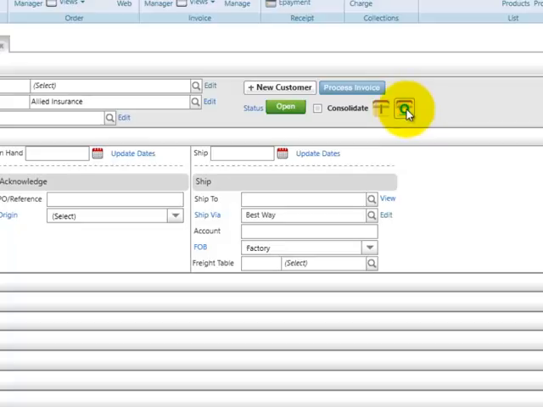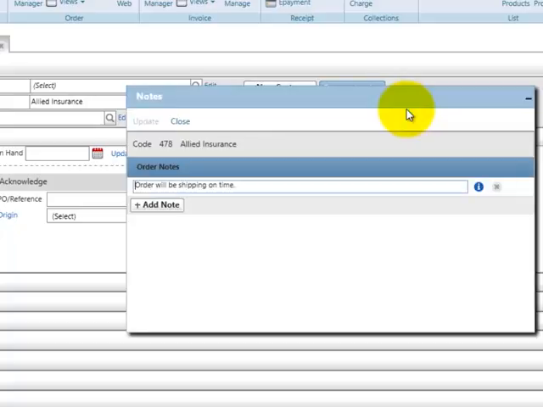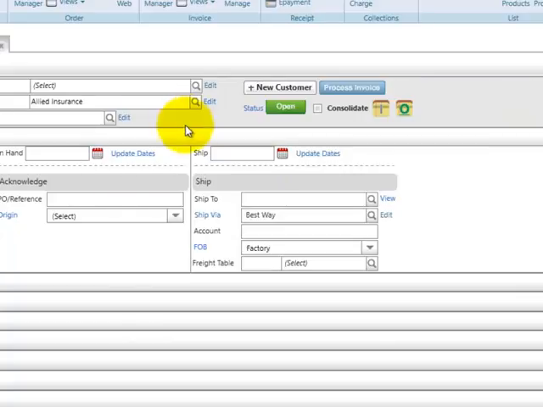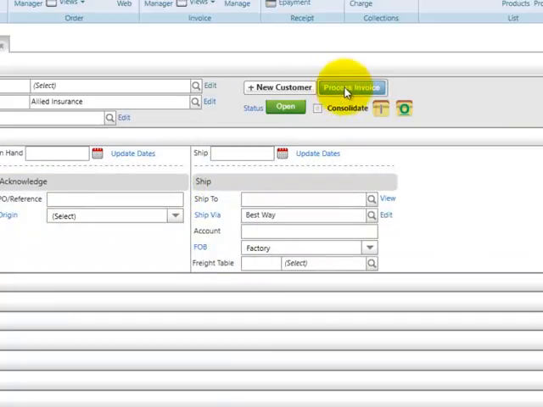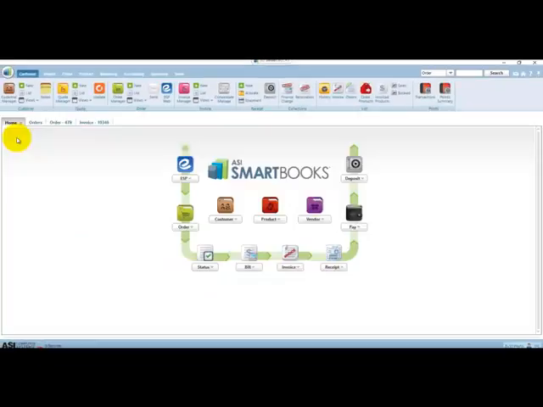This icon will only show if the invoice was created from an order. Order notes are then editable on both the order and invoice. There we'll see we have the same note. We'll go ahead and close, make any other necessary changes, and process our invoice as normal. And this will conclude this video on the new ASI SmartBooks Update version 3.7.3.